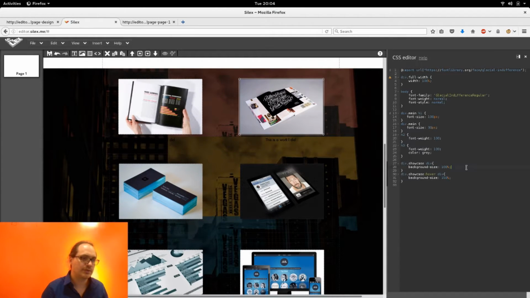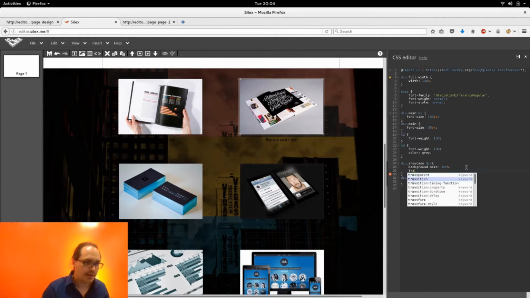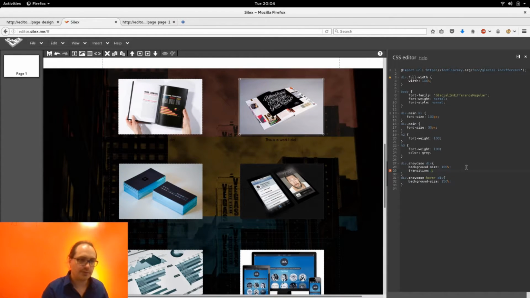I want a transition, and that's really easy in CSS. So I add the value transition, and then I'll ask it to be smooth. So I want a transition on this background size property, and I want it to last not even 1 second, let's say half a second, and we'll see.